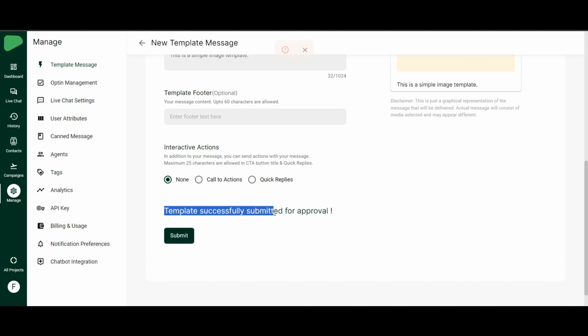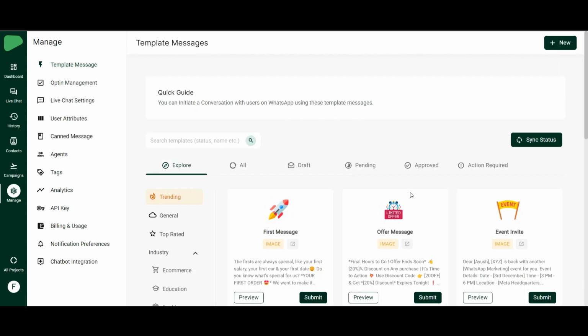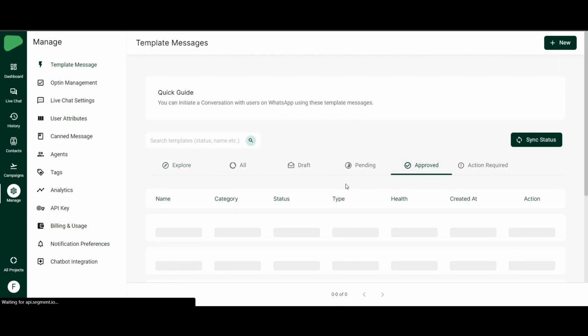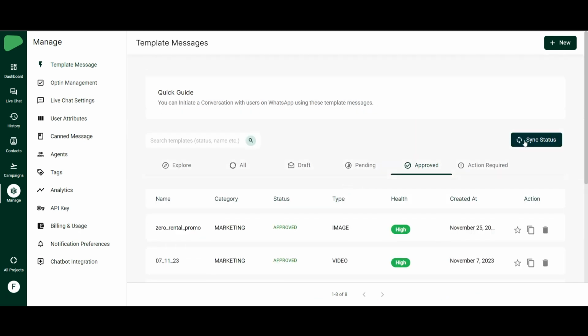So our template has been successfully submitted for approval. Let's wait for this template to get approved. We can check that from the approved section over here. We will click on sync status to sync this status. So we can see that the testing tutorial template has been approved.